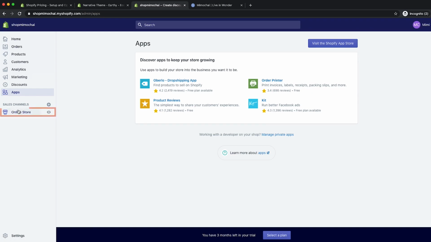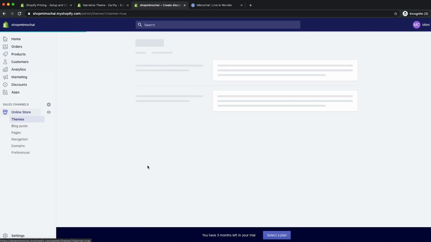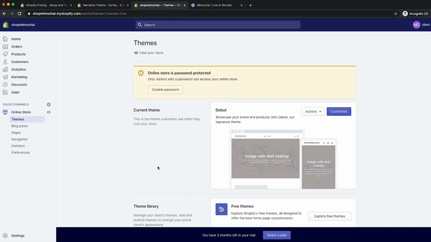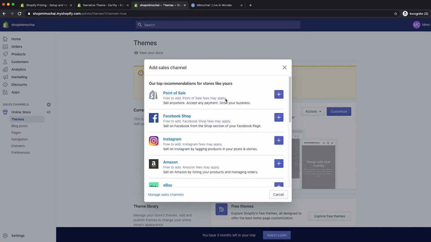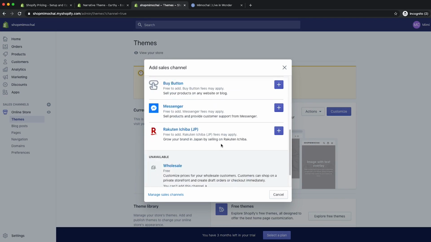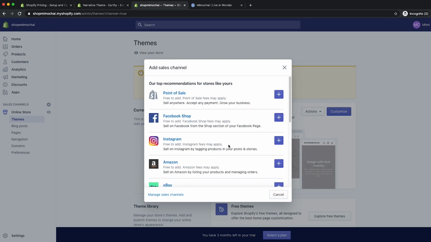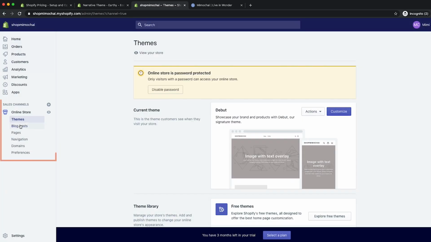So the online store is going to be where we're going to spend most of our time in this class. You can also add other sales channels such as a point of sale, Facebook, Instagram. We won't get into that here, but it's pretty straightforward. It's just connecting to your existing accounts. And on the sales channel, this is where you're going to find everything that has to do with your site.